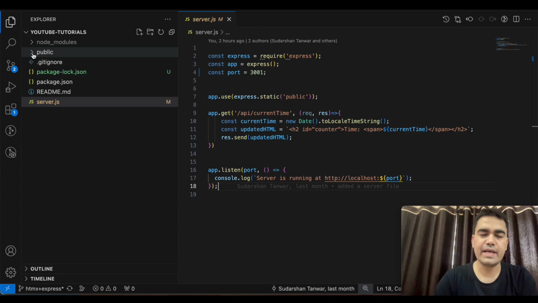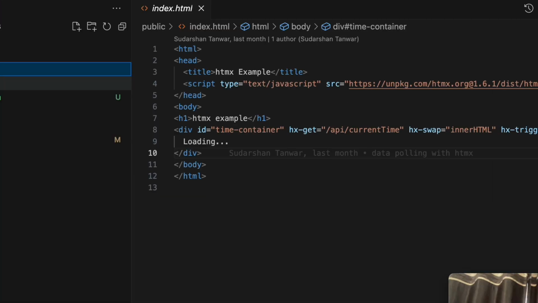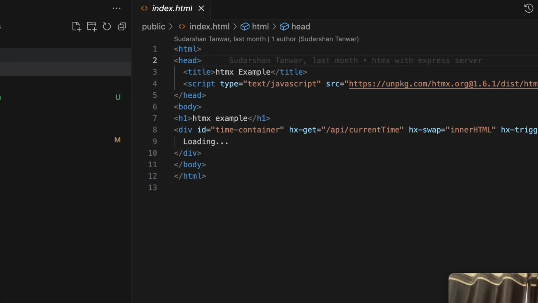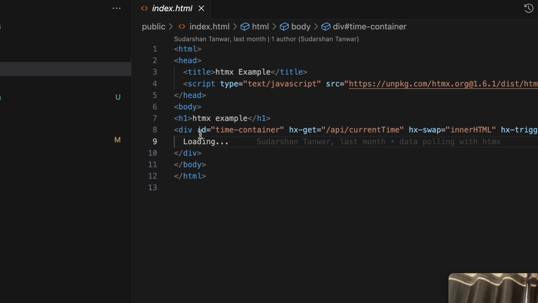Then we have to write the HTMX code as well. So I go here, and this is my HTML page. I have put the HTML inside the public folder, and this is my normal HTML. But as you can see, because I have installed HTMX, HTMX can be used directly here. This is a normal div, and this is the ID. But here you will see different things. HTMX plays with attributes.